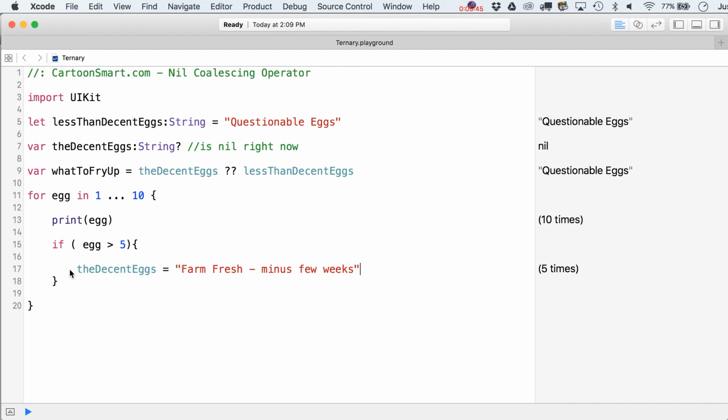All right, so now let's see. At that point, we have given them the decent eggs, and what do we do over here with this variable now? These are kind of two separate examples currently. Let's see. Oh, you know what we could do?